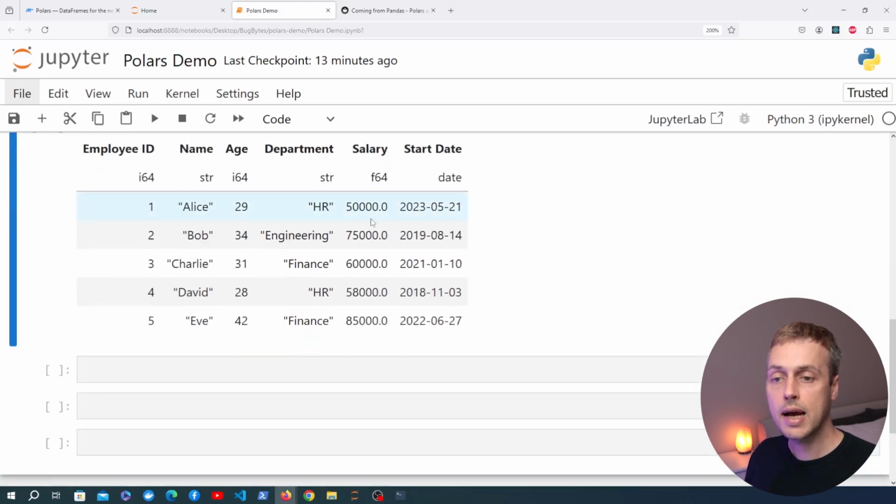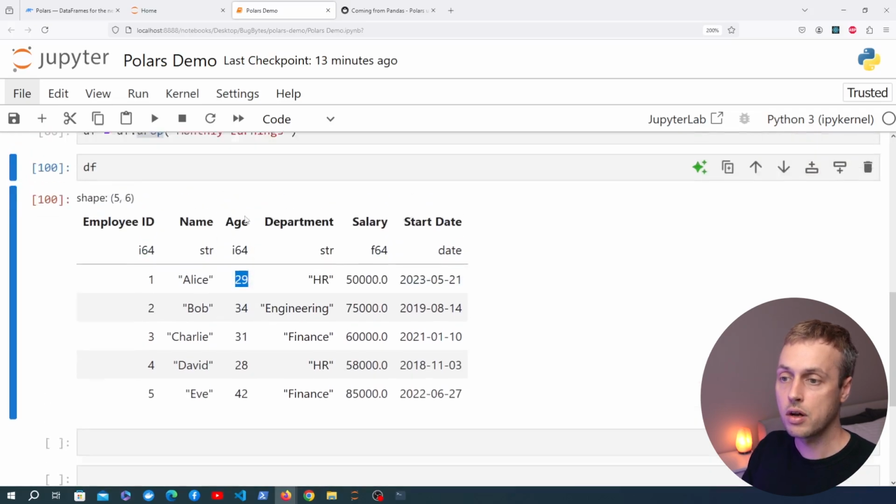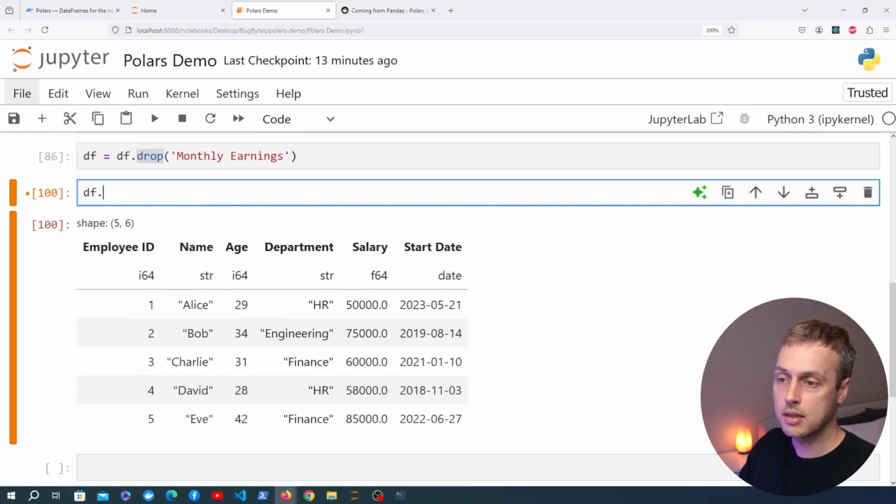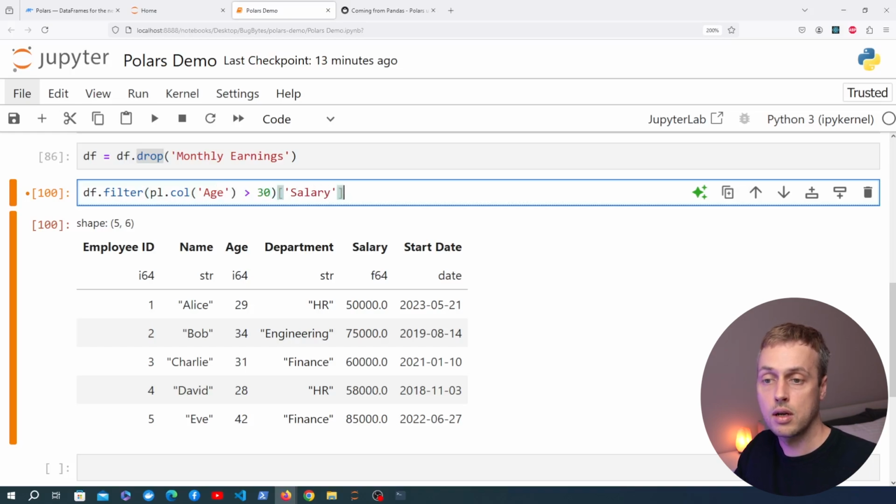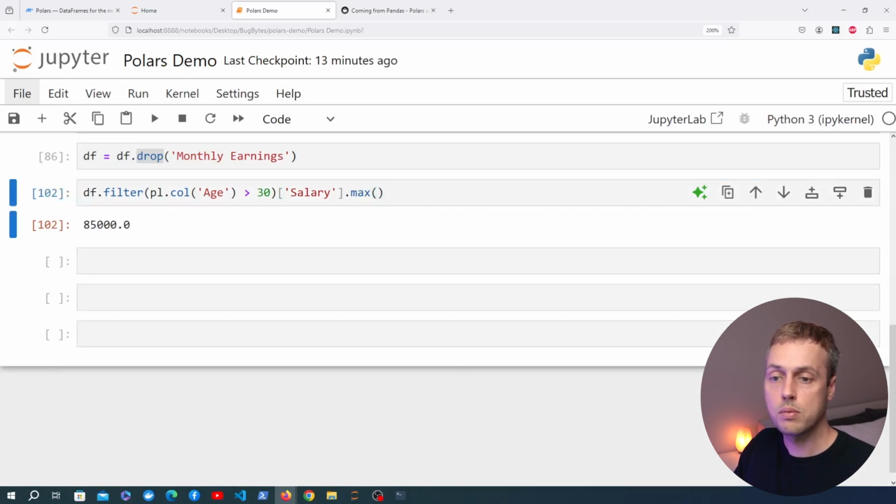Let's try and get the maximum salary from all employees whose age is greater than 30. We can do that by accessing the DataFrame's filter method, and we're going to pass the column in here, and that's the age column, and we want to get all employees whose age is greater than 30. Once we've done that, we can access the salary column for the filtered employees that remain in the data set, and then we can call .max, and you can see we get back this value here.